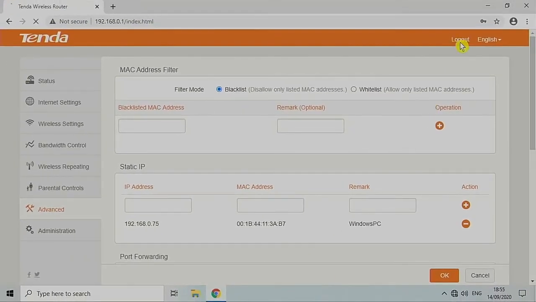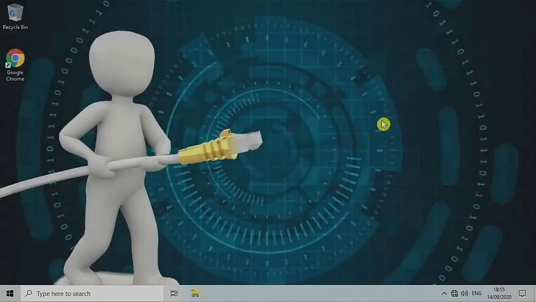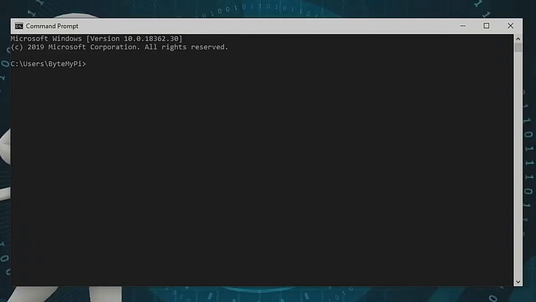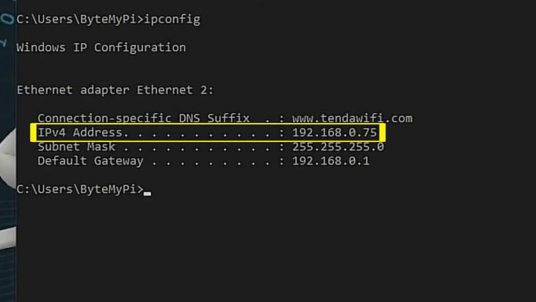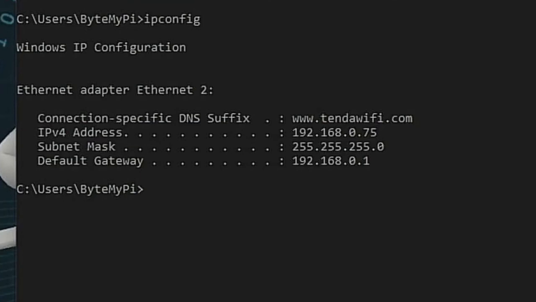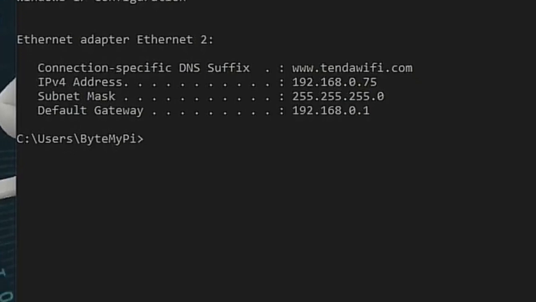So let's log out of there and close the browser. Right, the moment of truth. Let's see if it's worked. So we're going to open a command prompt again and enter ipconfig, and that's exactly what I wanted to see. The IP address is now on 192.168.0.75, and as long as I keep that reserved static IP entry on the router, this computer will always have that address. If you're not seeing the IP address that you set, you can either restart your computer and try again, or you can enter the following two commands.